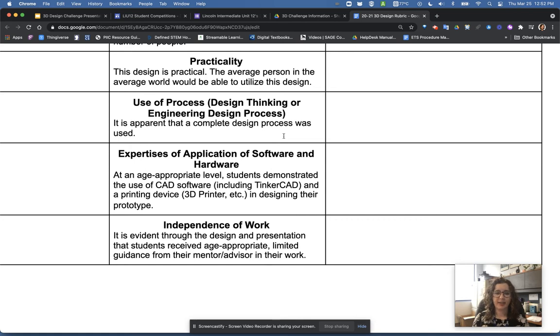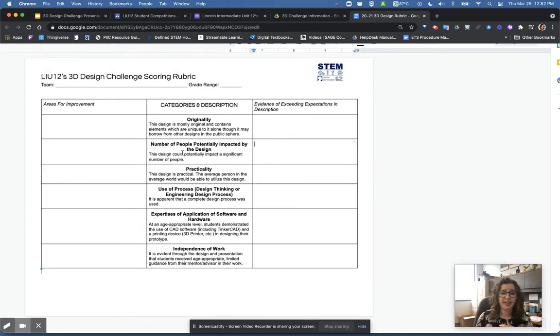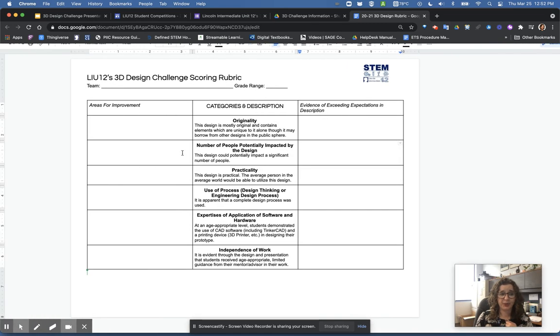And lastly is the independence of work. So we'll be looking to see, is it really clearly evident through the design and really through that presentation piece that the students received age-appropriate and limited guidance. A mentor may have pointed them in some directions to find materials and resources and learn more about their 3D design, but it was clear to us that the students owned this work, that it is really their creation, their design, their thought process that really fueled what they created for us. So this is the single point rubric which judges will use to evaluate.